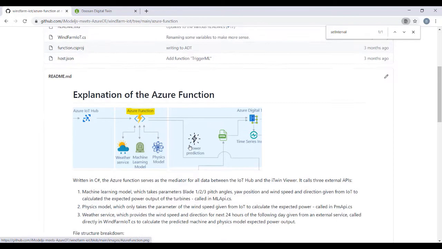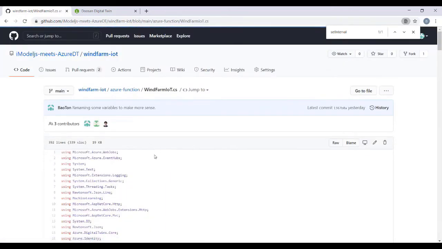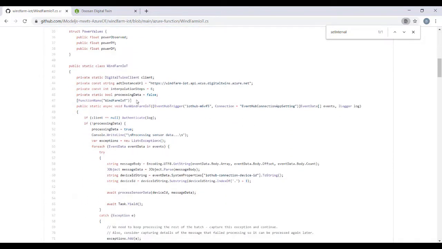So we'll start with our entry from our IoT hub with the file windfarmiot.cs right here, which is the main entry for our Azure function. So you'll notice at line 47 right here, the function name windfarmiot. This attaches to our IoT event hub connection, this arbitrary name right here, which gets generated on resource creation in Azure.